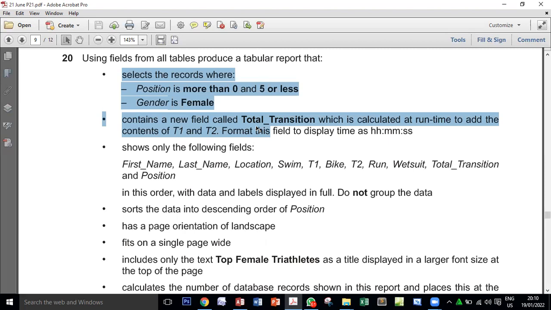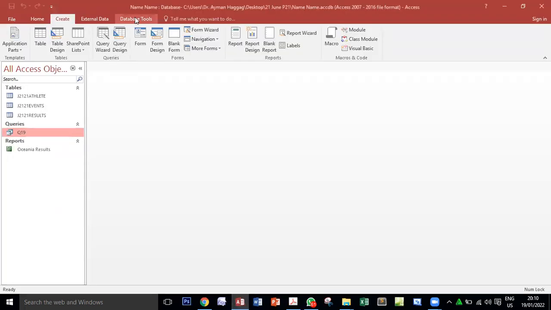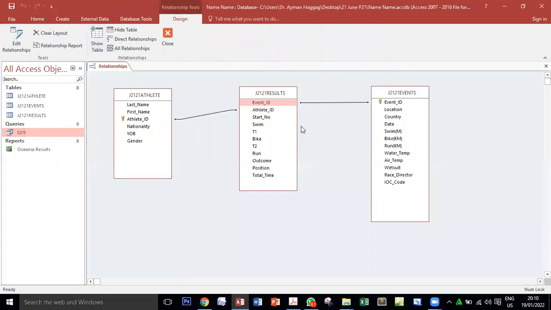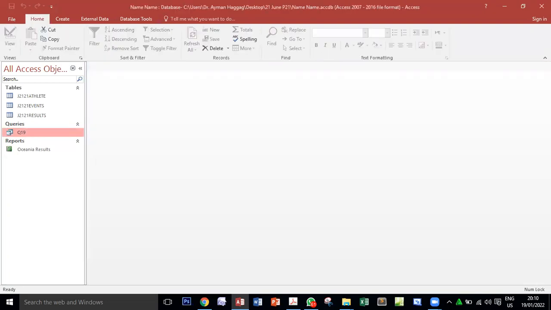Okay, so we have everything ready. Let us have a look. This is database tools, relationships. Relationships are there, but I make sure they are saved. This is the button save and close, to make sure there will be no conflict.